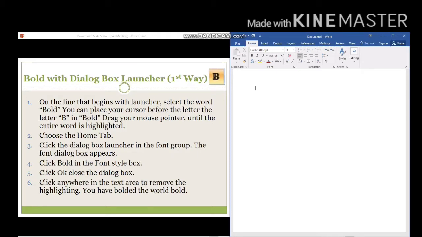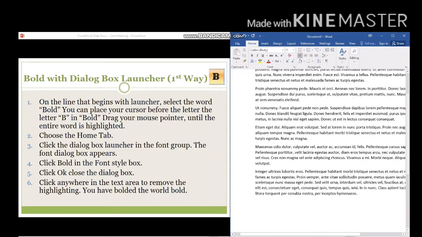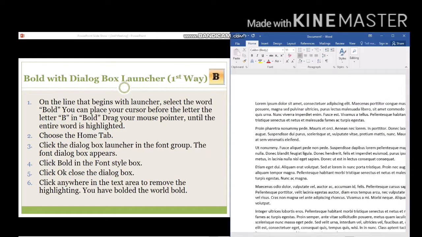So before we do the bold, of course, we need to type a text or word. For example, Lorem. So here we have a text. Now, for our second step, choose the Home tab. Since we are here in the Home tab, third step, click the Dialog Box Launcher in the Font group.